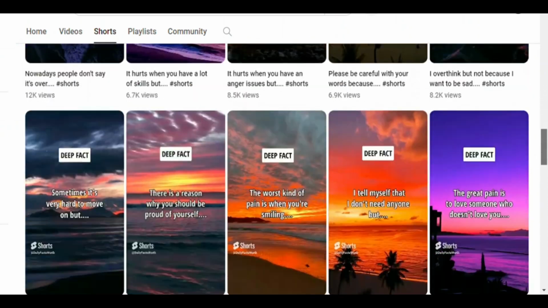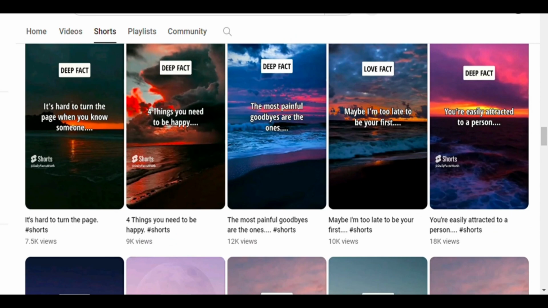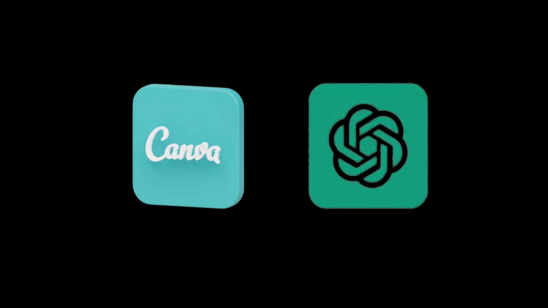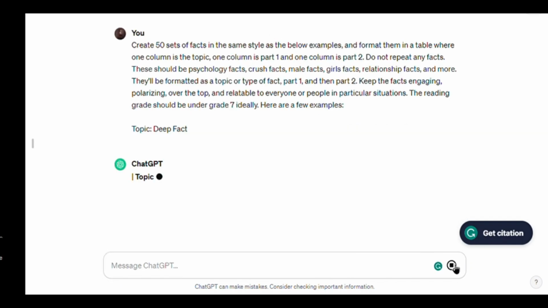Want to create these YouTube shorts for your YouTube channel? Just use only two AI tools for free, Canva and ChatGPT. These two AI tools are going to help you create your video in only 3 minutes. First of all, open ChatGPT and paste this paragraph.